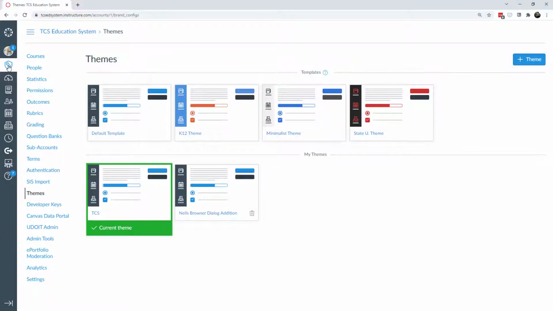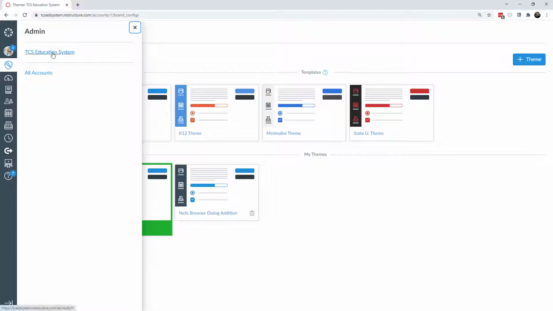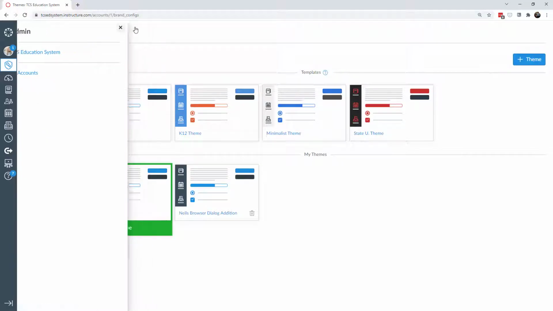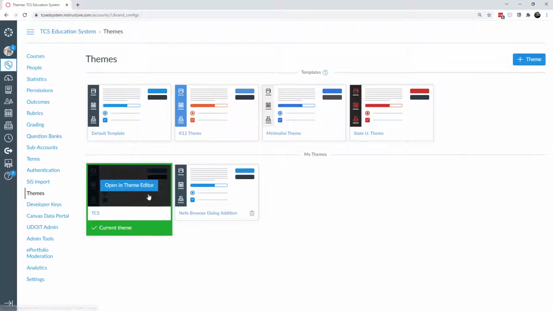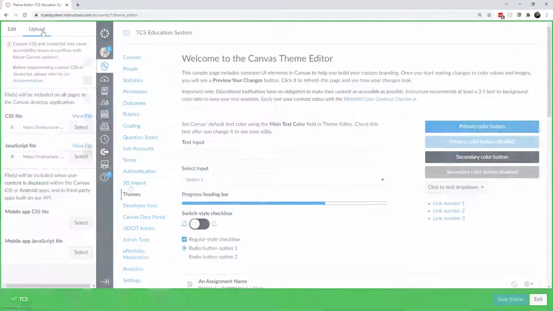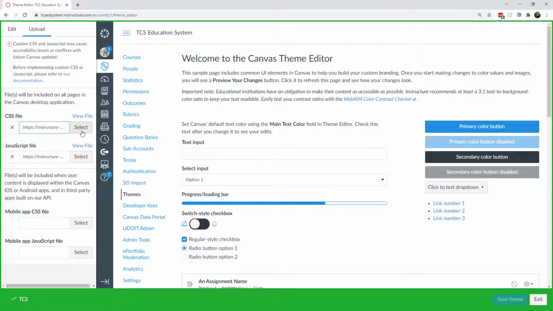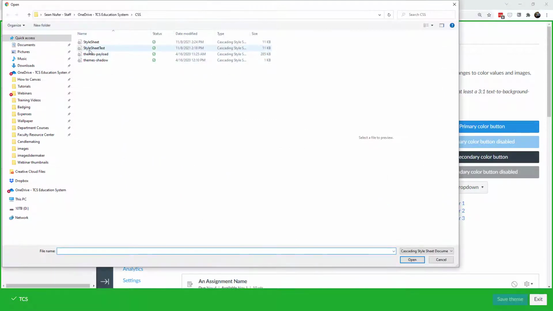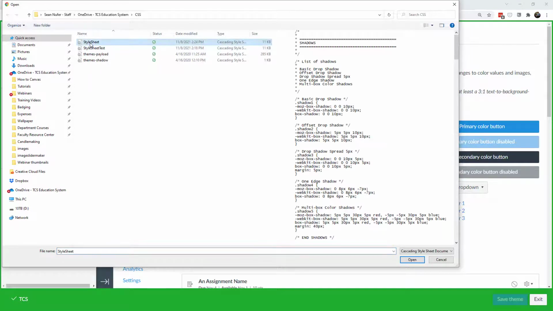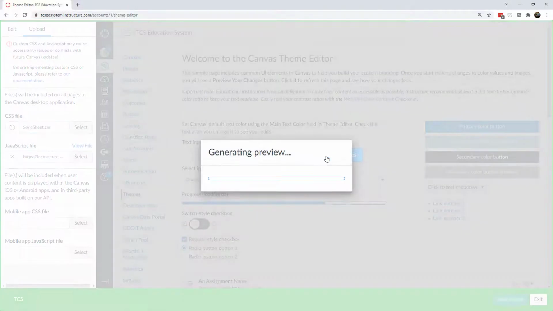And again, you would access that by clicking on the admin and then you'd click on your account. And then within the themes, you'll click on which theme editor you want to edit. So I'm going to open this theme editor and my CSS file is all ready. So I'm going to click select. And this time, instead of uploading the test file, I'm going to upload the actual file because I copied it over to the real one. So let's go ahead and preview our changes.